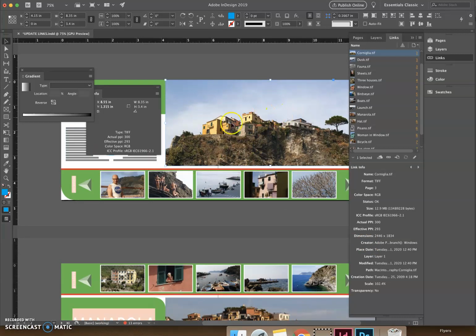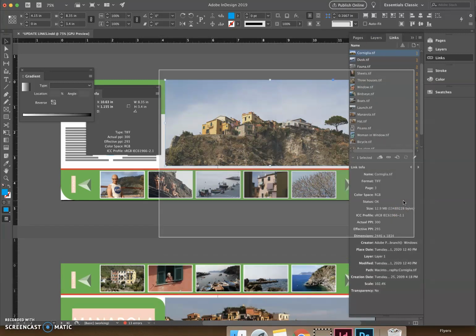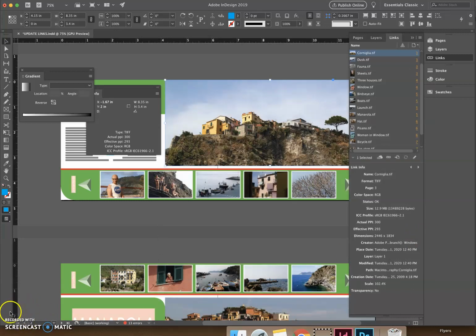So what I want on this one is this screenshot with Cornigula, and I want to be able to see right here in your actual PPI and your effective PPI that it says 300 and 293. And that's what you turn in for this assignment.